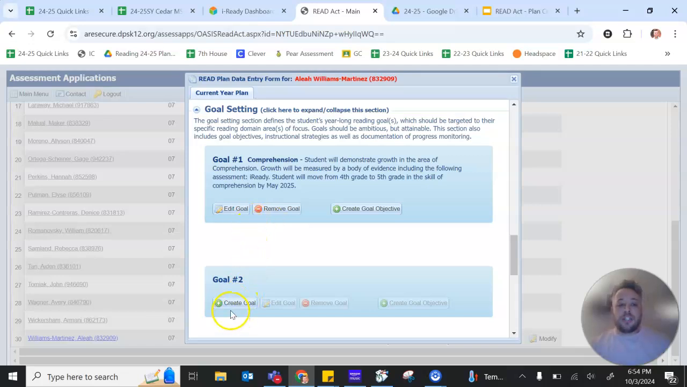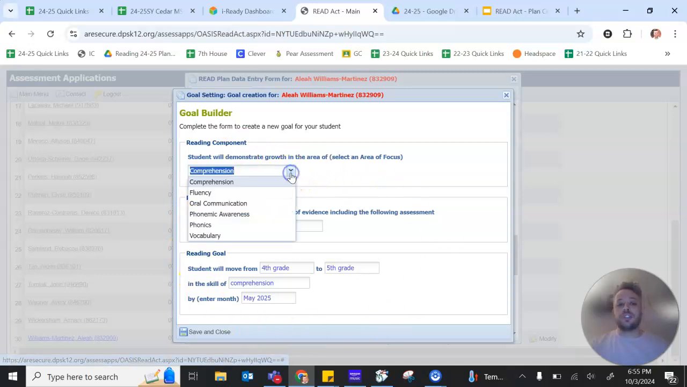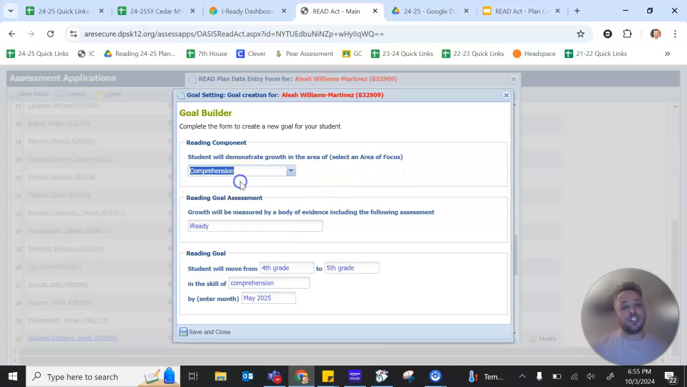So what I would typically do, I would hit create goal here, but since I already did that, I'm going to hit edit goal. Now, it's going to give you some things to write in. You're going to choose first the focus area. That's right here, and I'm going to choose comprehension. Comprehension is what you probably pick for most students unless you know them deeply and have better data and you've worked with maybe their family or a SPED teacher or a support specialist.